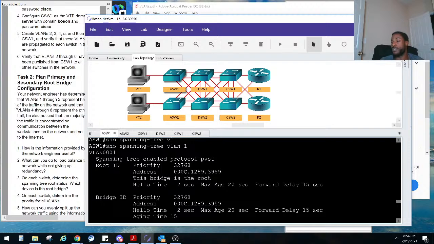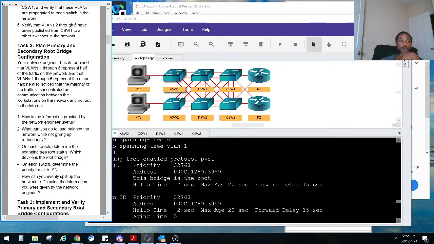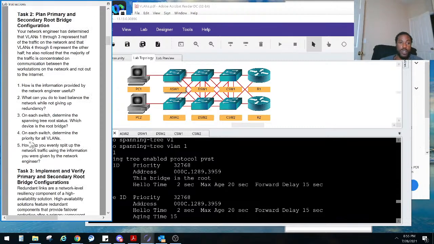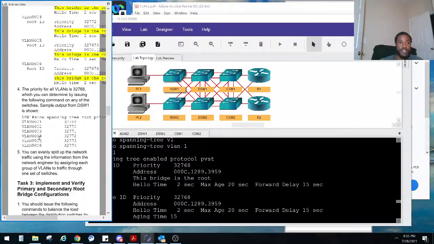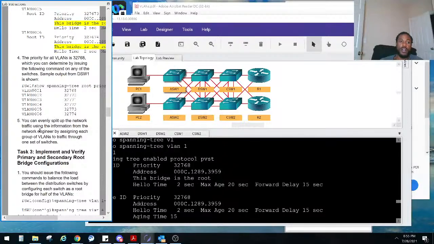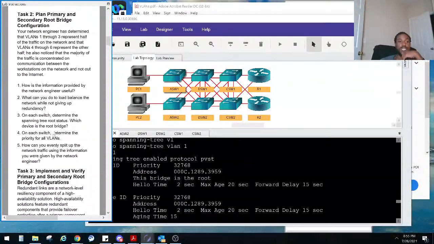It's not the real iOS, if that makes any sense, right? What's the next question here? How can you evenly split up the network traffic using the information you were given by the network engineer? Well, we pick a different root bridge for each VLAN, right? And if we don't know if we answered that correctly, we could go to the bottom of this and see, right? So task 2, question 5. Let's see. What did they say the answer was? They said you can evenly split up the network using information from the network engineer by assigning each group of VLANs to traffic through one set of switches, which is basically what they're going to have us do.